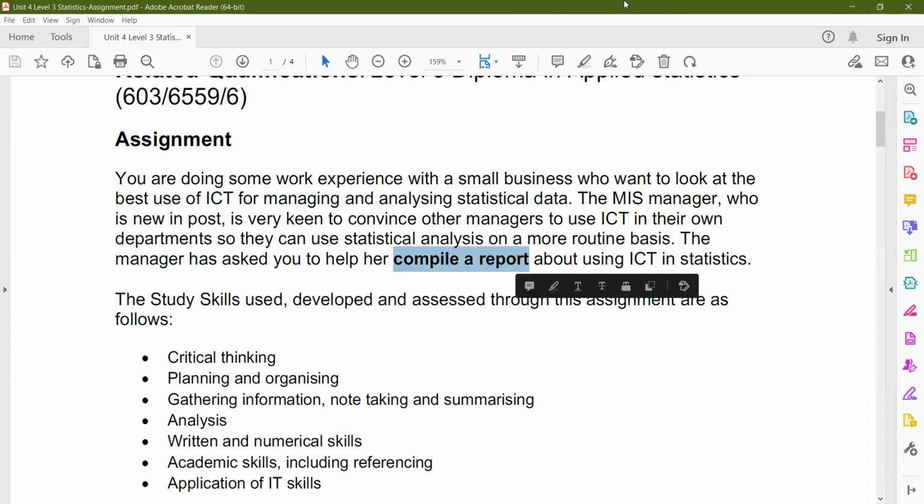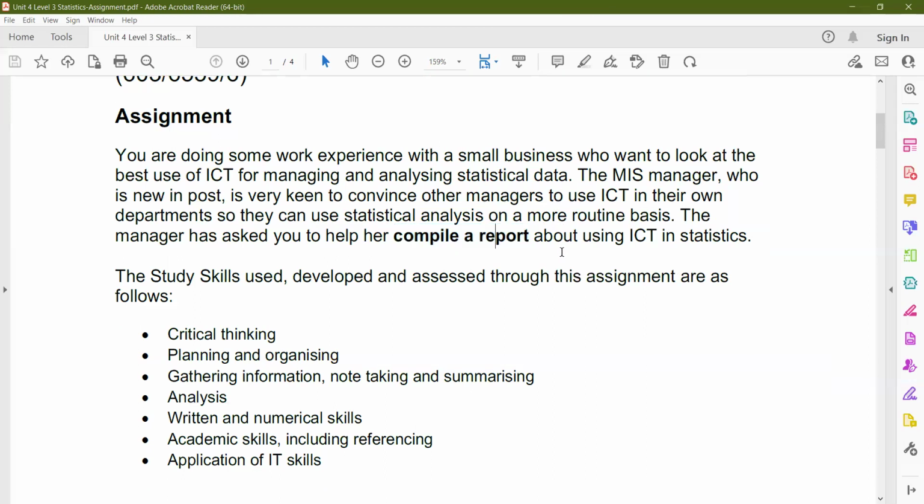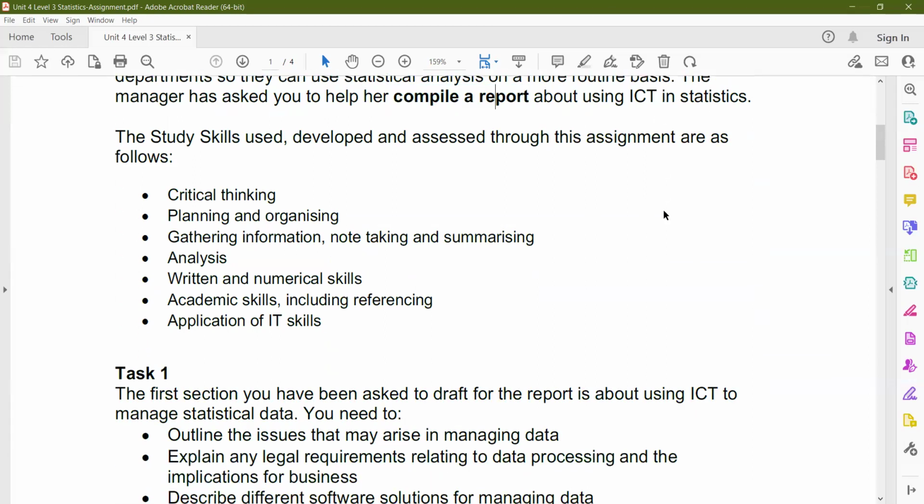So basically, a report should have an introduction, an executive summary, well-defined sections, and a conclusion. So the assignment should be a report about using ICT in statistics. So these are some of the skills that you'll be using, like critical thinking, planning, gathering information, writing and numeric skills, and so on and so forth.